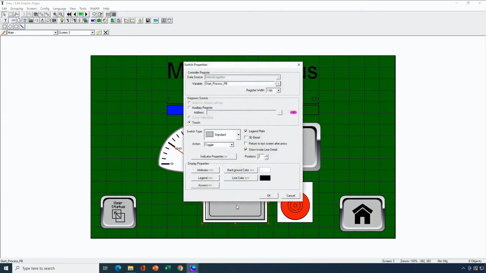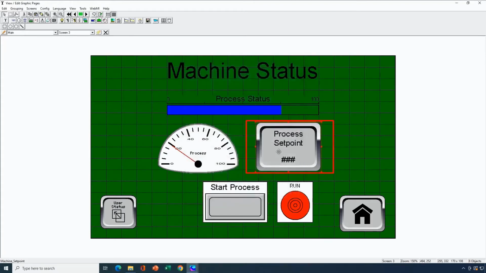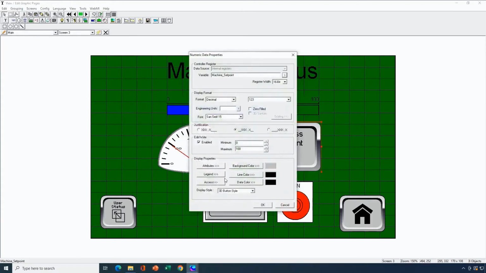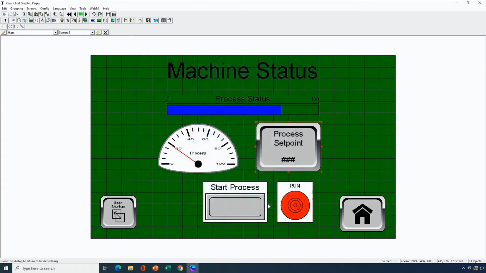So under my start process toggle switch, I'll set the access level to 3. For the key processes set point, I set that access level to 4. So on my single screen, by changing the access level on different key objects on the screen, I can have different things available to different operators after they log in.